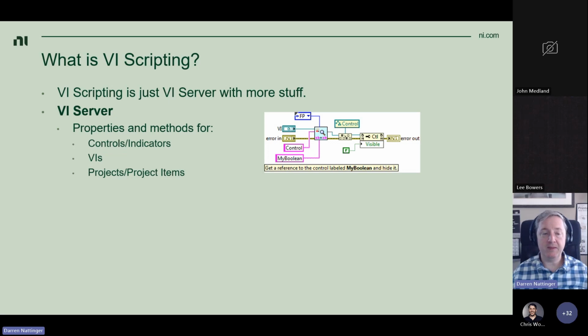We've got properties to manipulate things on the front panel. We've got properties to manipulate VIs. We can even interact with the project window. We can get references to project items in the project window and do things with them. That is VI server. Well, what is VI scripting?